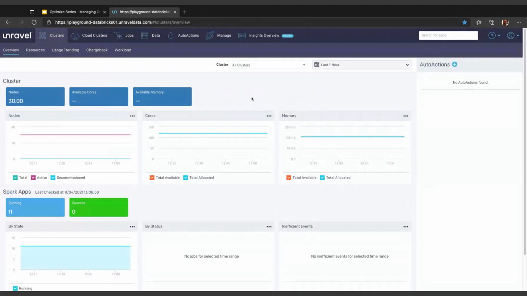So what we have here is the Unravel interface. And you'll notice there's a couple of tabs up here. We talk about clusters. Cloud clusters is where we're going to identify your interactive and your job clusters. And then the jobs themselves, if we want to go in and look at Spark context and see all of the various information that we can look at around your Spark jobs. And then the other one we'll talk about here is auto actions. This is where we get into sort of the governance aspect.